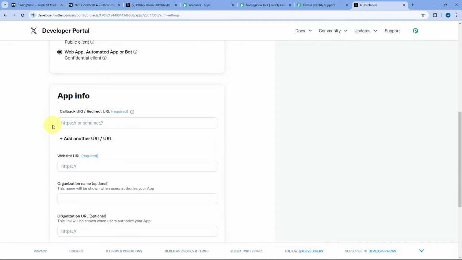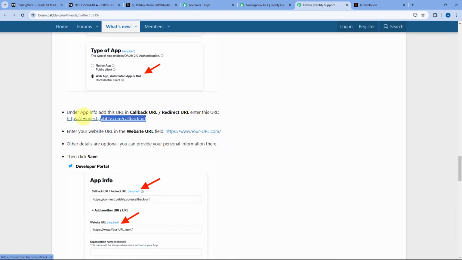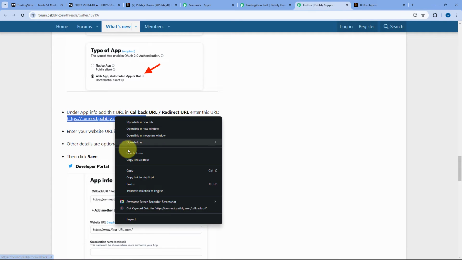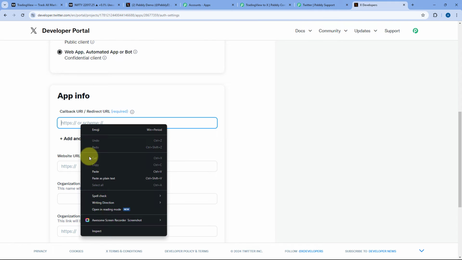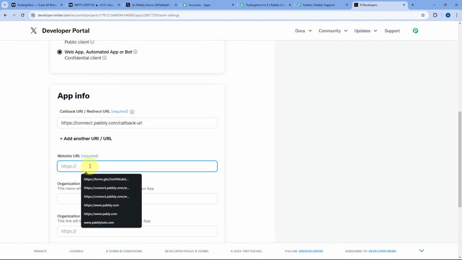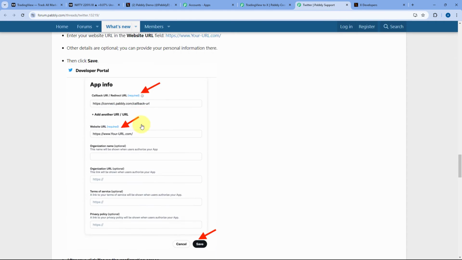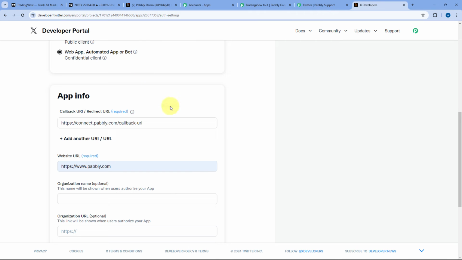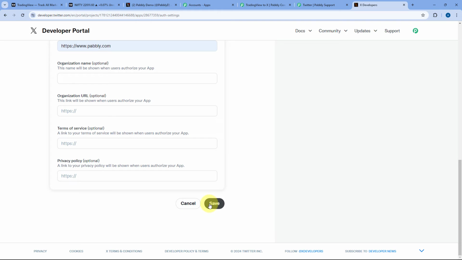Then it is asking us for the callback URL. And in the documentation itself, you can see this is the callback URI which we have to enter over here. We will just copy the URI from here and then paste it over here. Then it is asking us for the website URL. So I'll enter the website URL of Pabbly over here. But if you have your own website, then you can enter the website URL of your website as well. The same thing is mentioned in this documentation as well. Now after entering these details and selecting these two options, just scroll down and click on save.